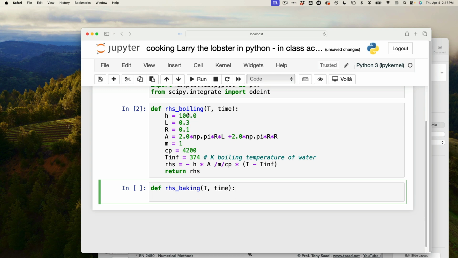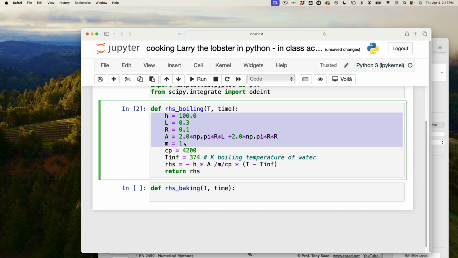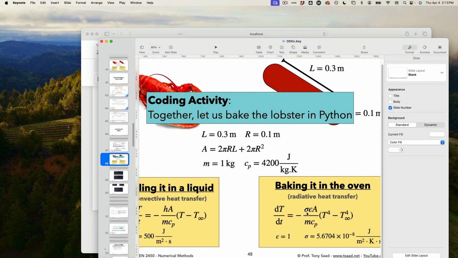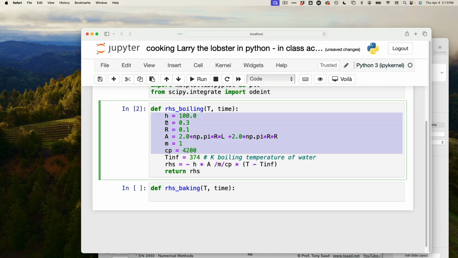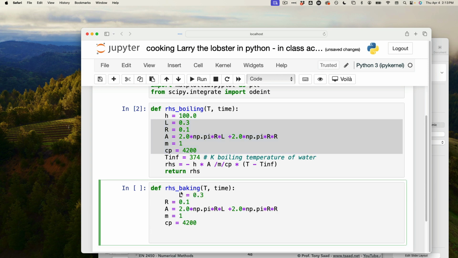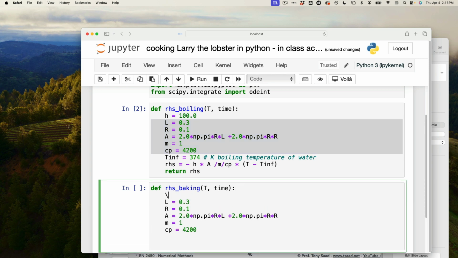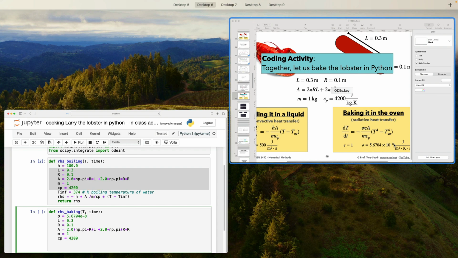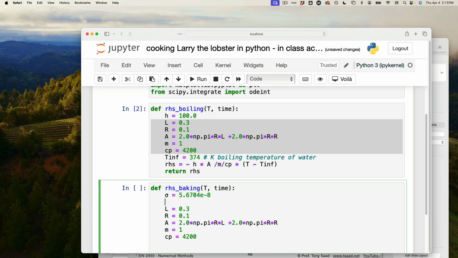I will need the same specs over here, H, L, R, and M. So if I come back here, there's minus sigma epsilon A over MCP, so I will need area, mass, and specific heat. I don't need H because there's no heat transfer coefficient here, but there's a Stefan-Boltzmann constant, sigma, which was 5.6704 e to the minus 8. And this emissivity, epsilon, I'm going to set equal to 1.